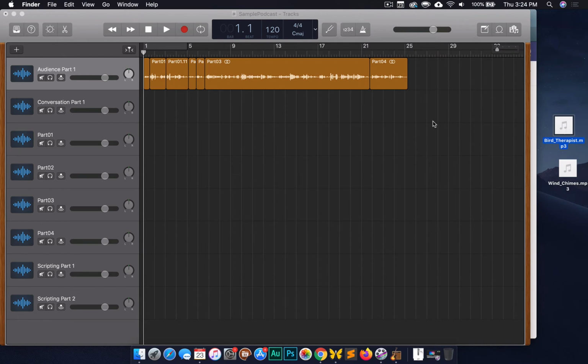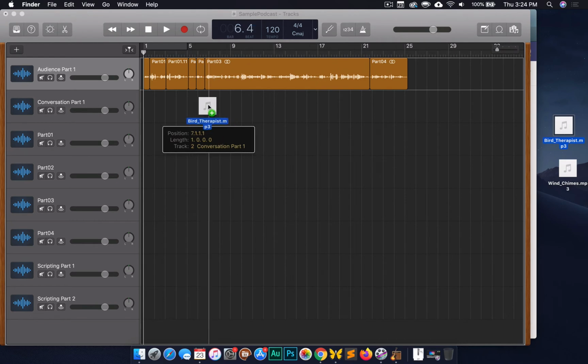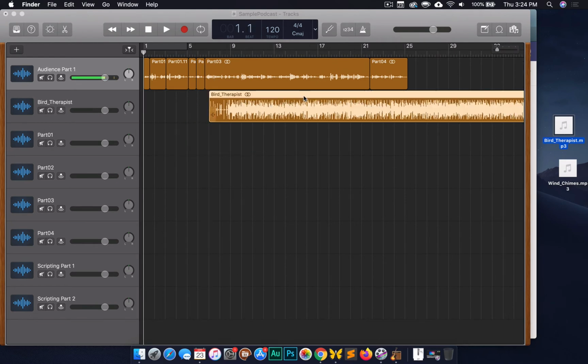And there's a couple ways of doing this. The first, you'll see if I drag in Bird Therapist, it'll show up on a different line, and you'll see the song is really long. You don't want to have minutes and minutes of actual music in your podcast. It's not going to actually count towards your length requirements here, and it's just going to be a little bit breaking or disruptive of the flow.